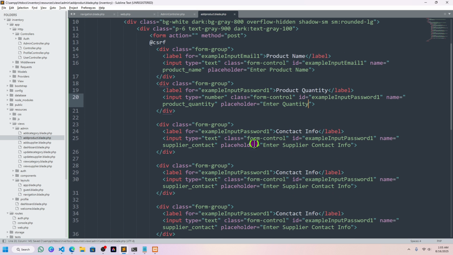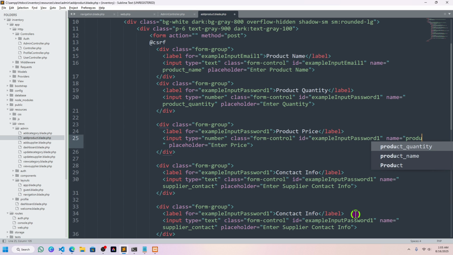Then we need what? We need price. So price is also a number. Here we are going to say number, and here we will say product price, okay. And in the placeholder we are going to say enter price. And we have to change the name also. So the name will be product underscore price.